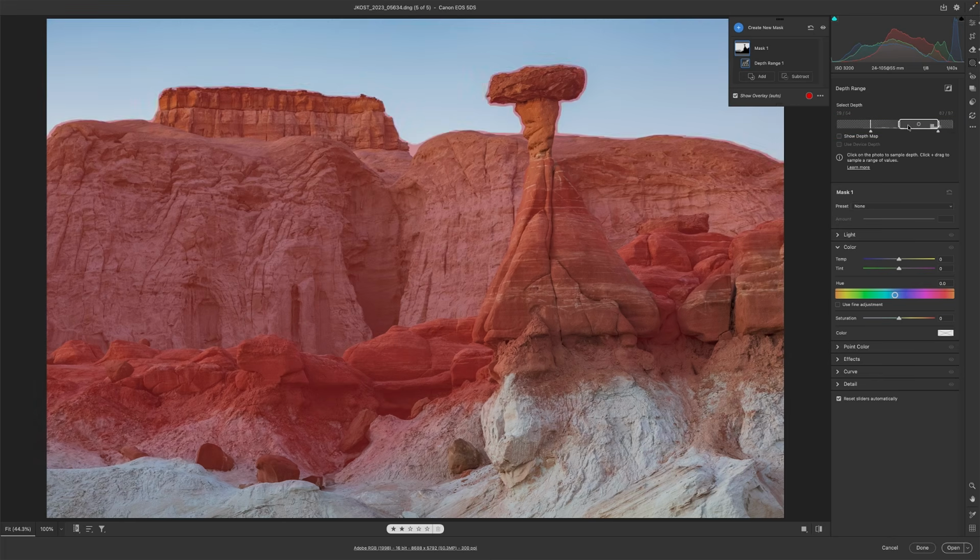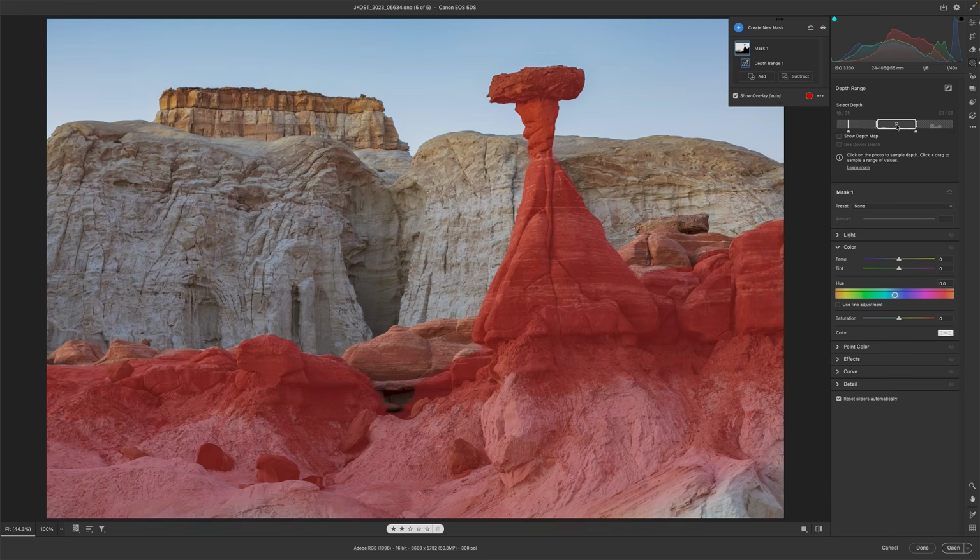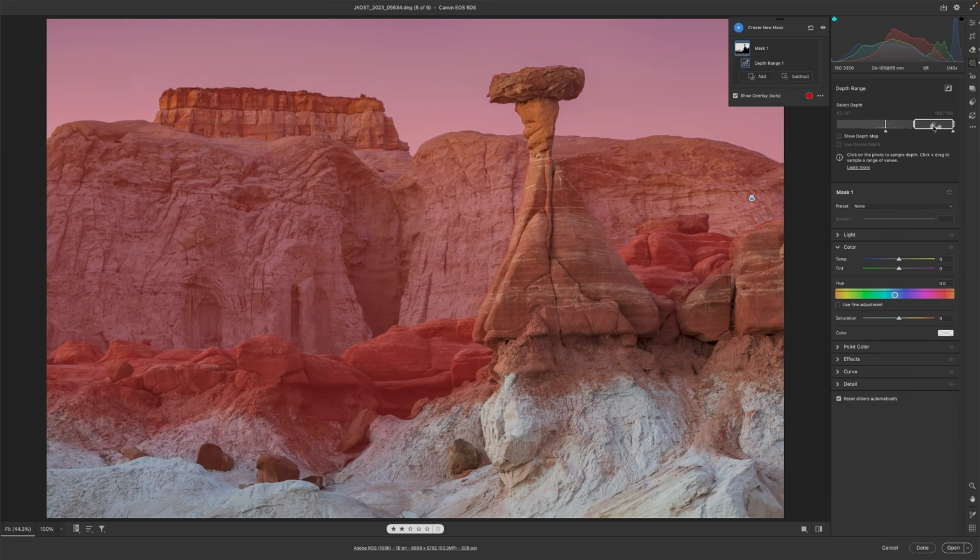Repositioning the rectangle selects different depths. Closer objects are on the left, objects further away are on the right. Drag the handles on either side of the rectangle to increase or decrease the range of depth selected. To avoid abrupt transitions between the areas that are adjusted and those that are not, drag the vertical line to adjust the fade range. Dragging between the rectangle and the vertical line expands or contracts the range of depth selected without changing the fade range.